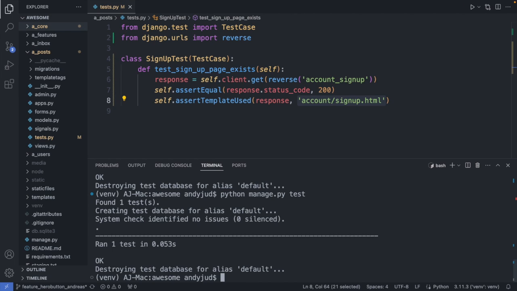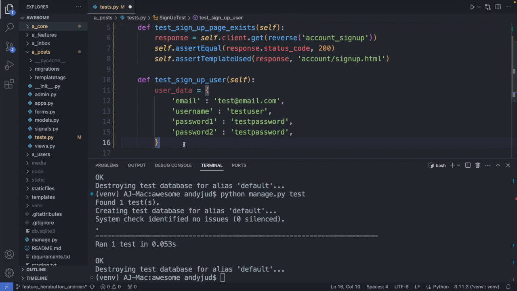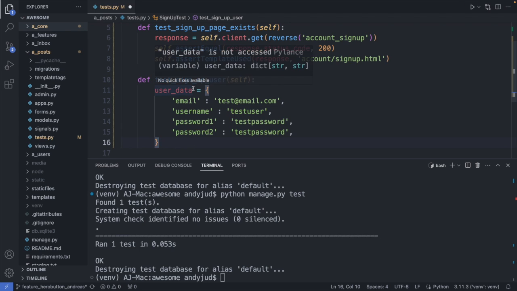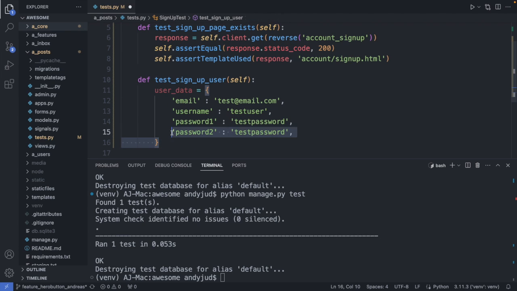Now I add my second test. In the second test, I would like to check if I can sign up with a new user. So I'm calling this function test_signup_user. And first I define some user data. So I'm creating here a user_data variable. And then in a dictionary here, I just add data for email, username, and the password. So this is all fake data just for testing.